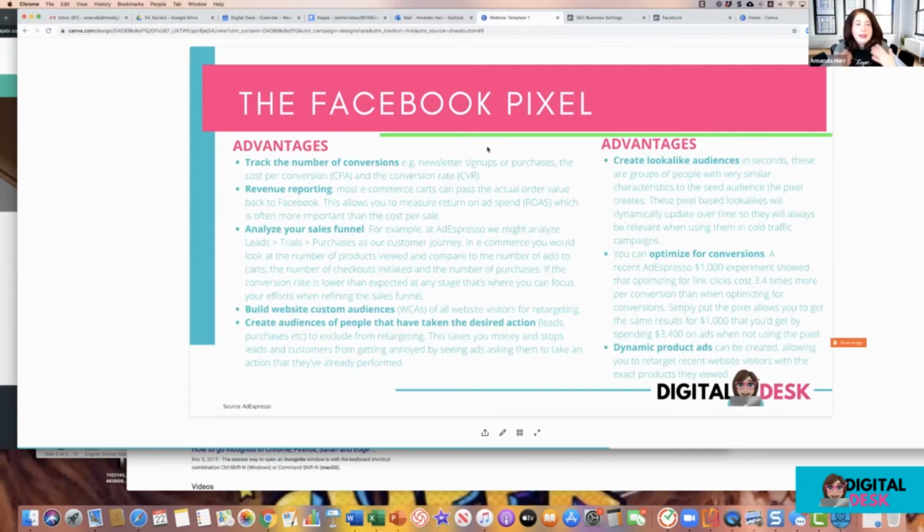I can also say, okay, well, they got into my cart and they didn't purchase. So now I can actually shoot them an ad of that product that they were going to buy, just to remind them, don't forget, you were going to buy this product. Building a website custom audience, I told you that. You can build them depending on what page you're on, creating audiences of people that have taken that desired action.